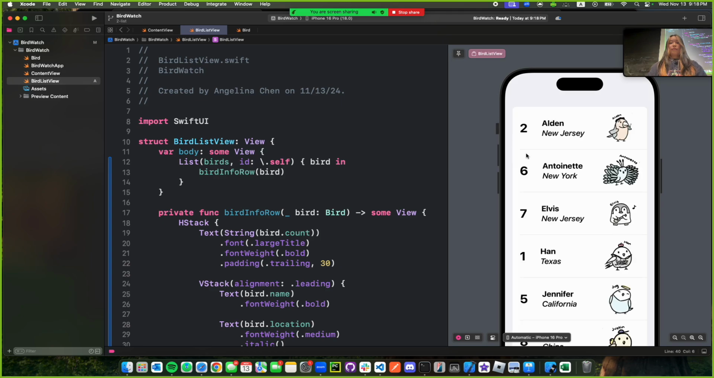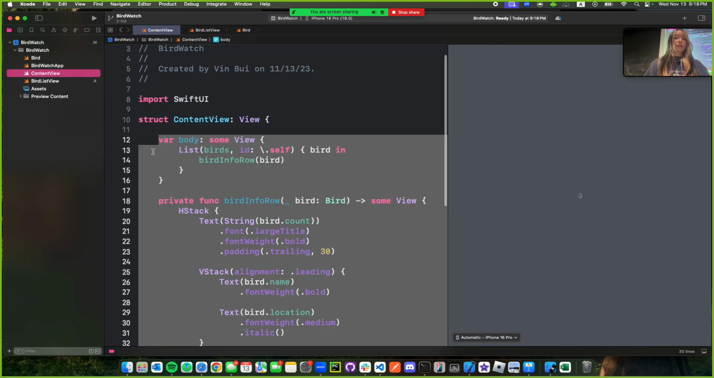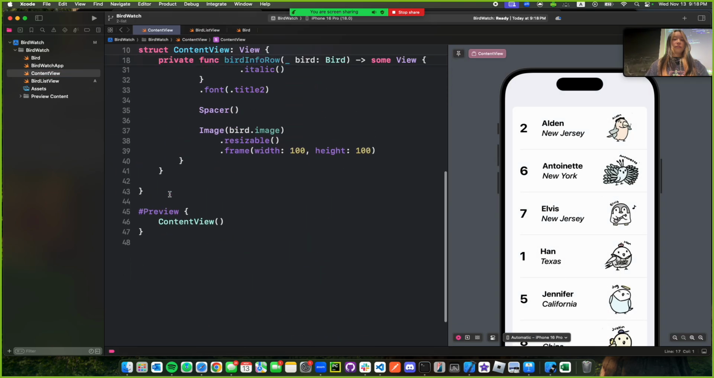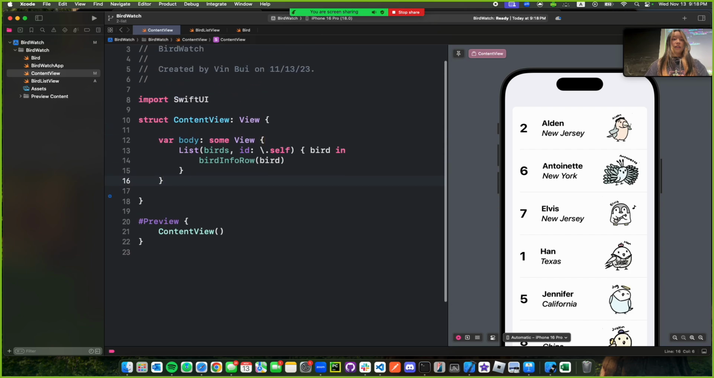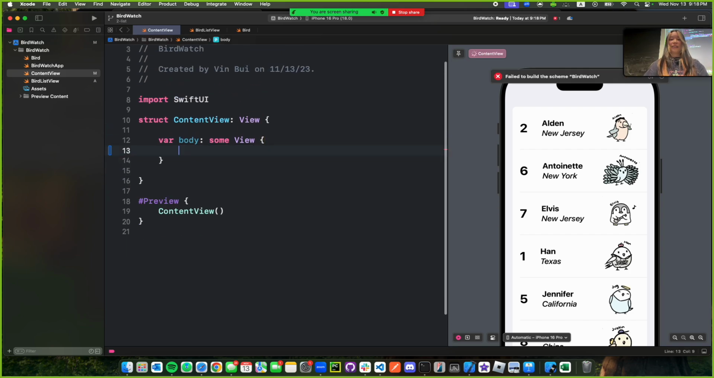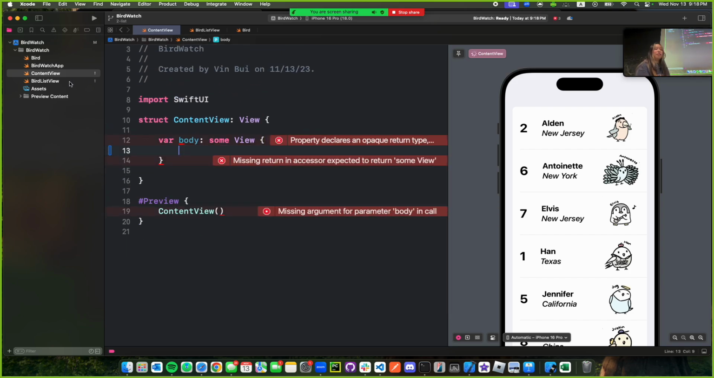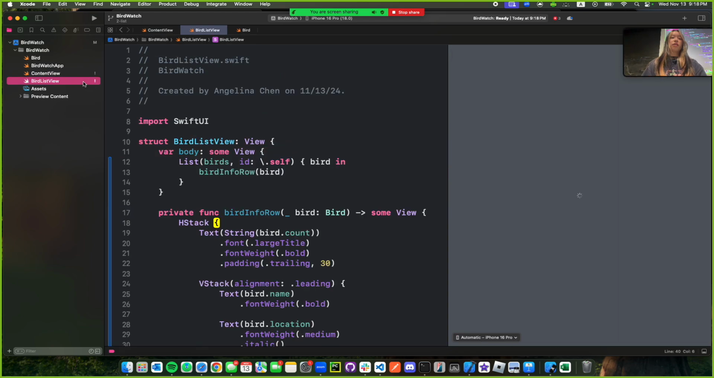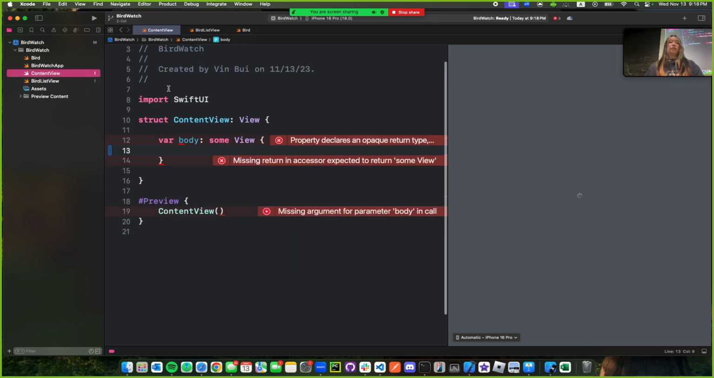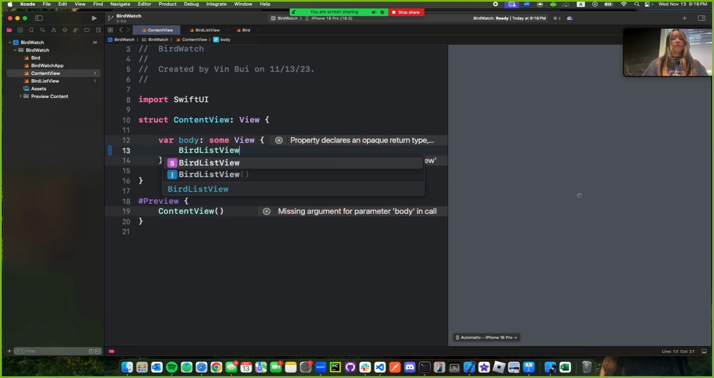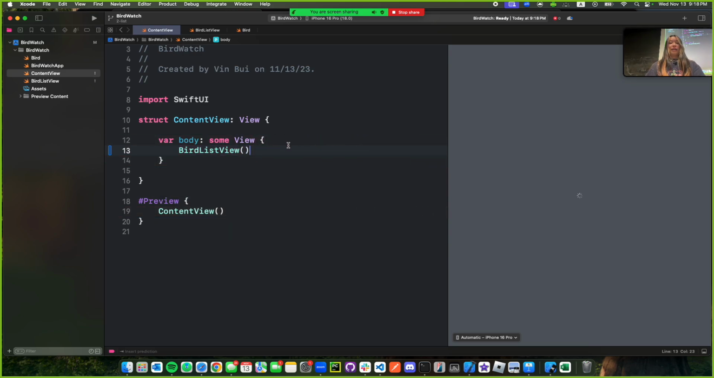Okay, so if this page loads, it's pinned on bird list view, so this is what's showing on this screen. But if we delete everything we made here, so if we delete this function that we created, and everything that's in this body, then nothing is going to show up. So how we make this all connect back to this main view, this content view, is we can just call this struct that we have here, because this is a view and we can put views inside views. So right here we can use bird list view and call that right here.